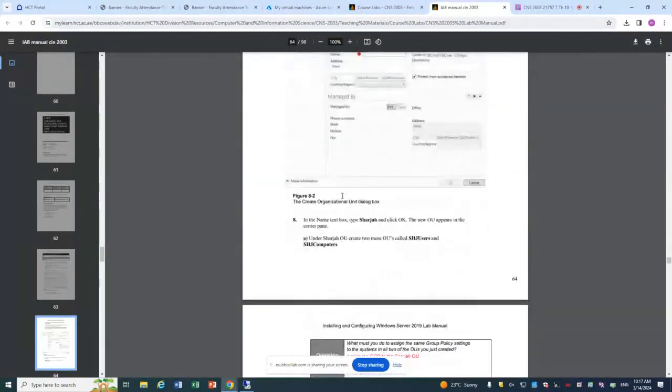Now we are going to create a third OU. They are giving you the option to use administrative center or continue with our tool. So we'll continue with our tool. This time we are going to create Sharjah. And same thing, we are going to create Sharjah users and Sharjah computers. Okay, so let's do that.